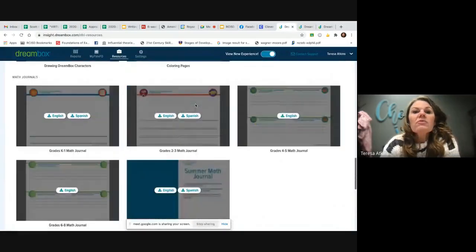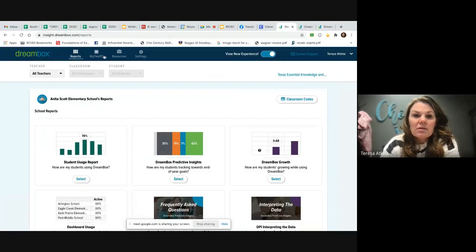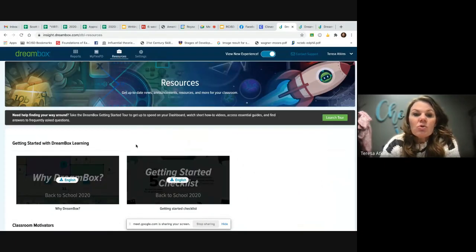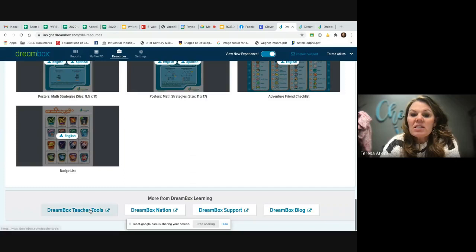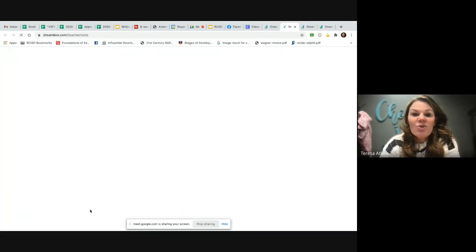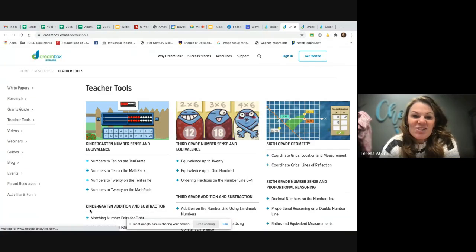Again, just as a reminder, it is under the resources tab. From the very home screen, your screen typically looks like this. You're just going to hit resources and scroll to the very bottom. You're going to hit Dreambox Teacher Tools, and then the world is your oyster. Lots of great things to do there.